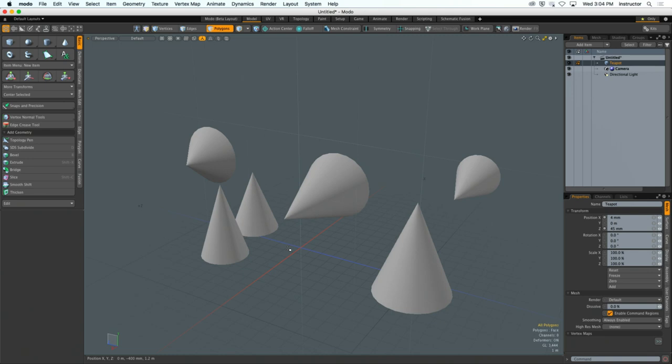You can't turn it off. The only thing you can turn off is its visibility, but you can never turn its influence off. It's part of the core Modo modeling structure. And personally, I can't live without the work plane anymore. It really is that powerful of a tool.